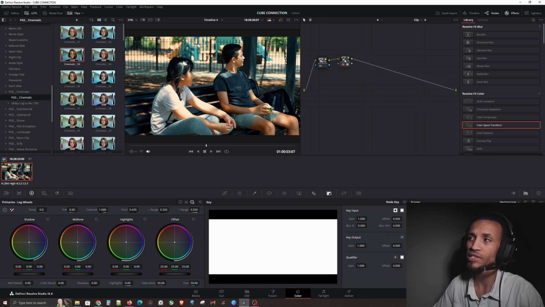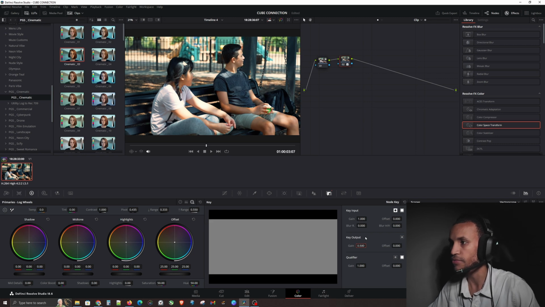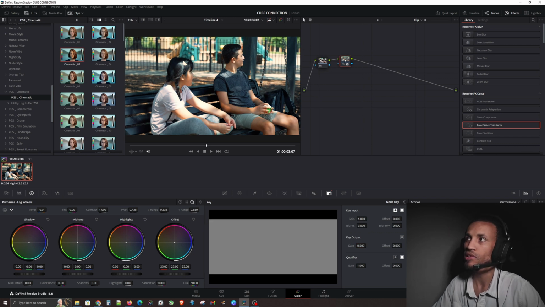Now keep in mind that that is the strength of this whole node, not just the LUT, okay. All right, so now we're gonna go down here to key output, and then we're gonna bring this down to, instead of it being at 1, we're gonna drag and move this down. In fact, we're just gonna hit 0.5. So now this LUT is on there at 0.5 or half strength. Okay, so that already looks significantly better.